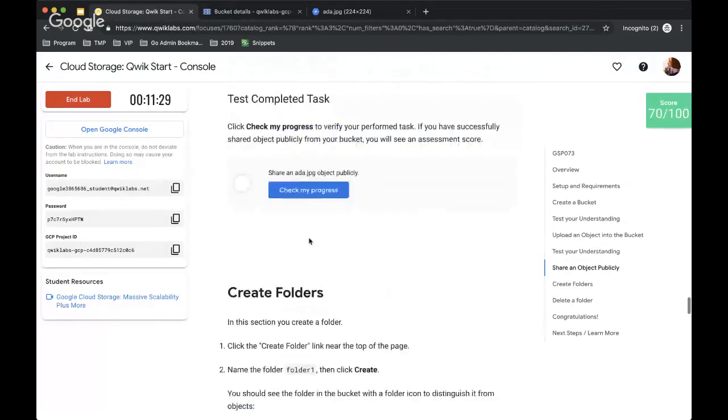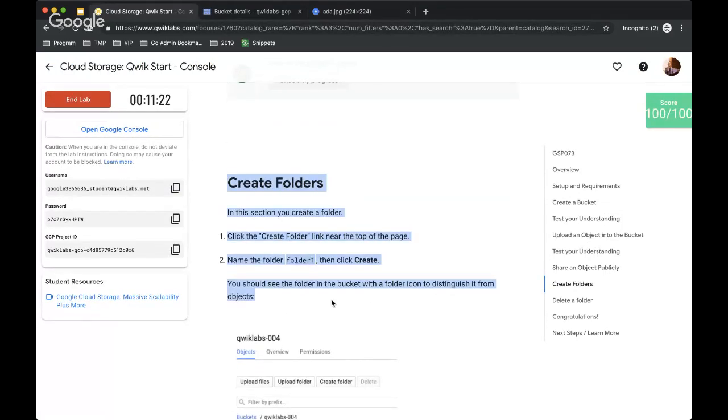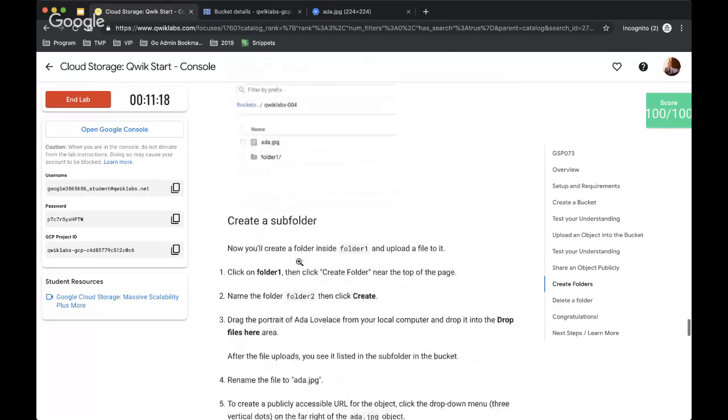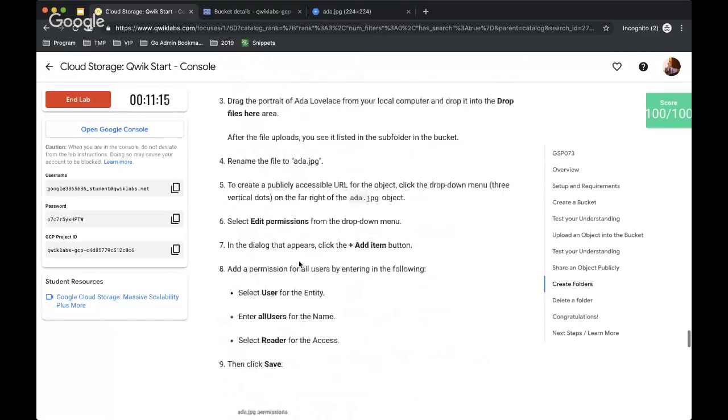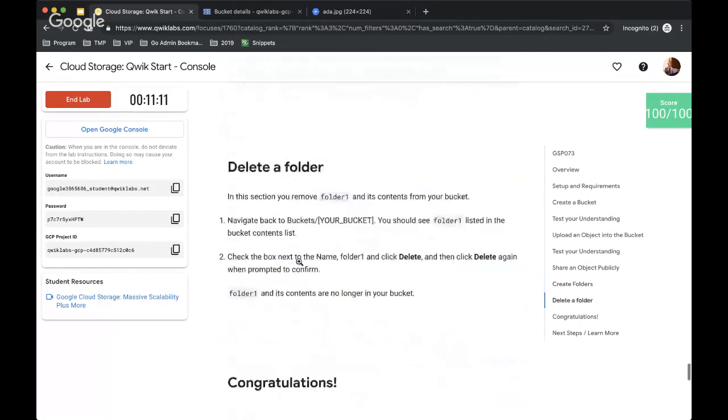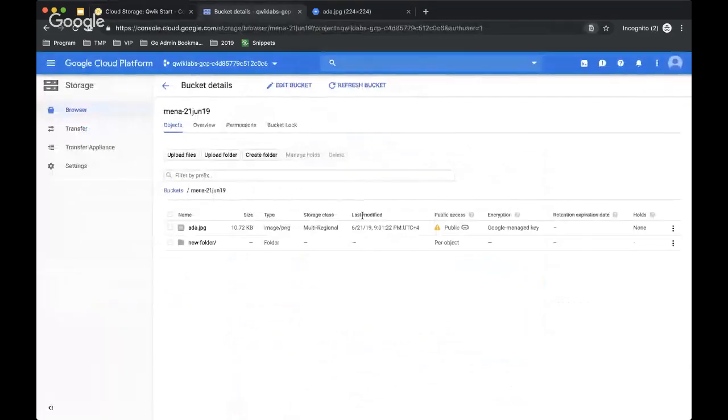Okay, let's check our progress. Yeah, we completed our lab, but this step as well, we already explained it. You can create multiple folders and you can create subfolders. It's fine. You can create any subfolders that you may need, and then you can delete any folders. When you delete a folder, it will be deleted, including all files inside it.